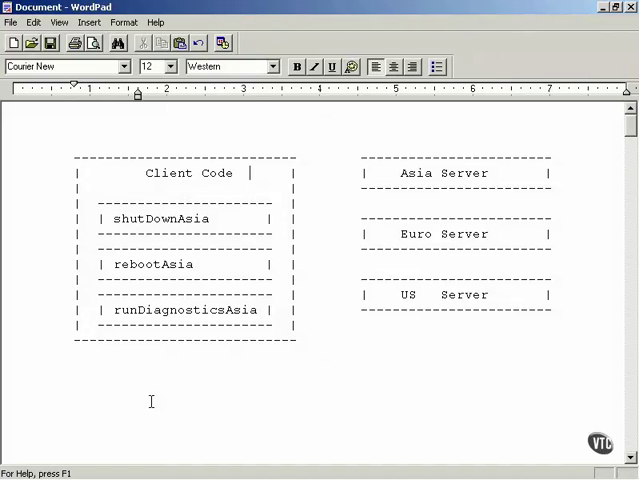Now we're going to start writing the code for the command design pattern, and you have to know about the names of the various parts in this pattern. The servers that are going to receive the commands, are going to be the target of the commands, are called the receiver in the command design pattern.